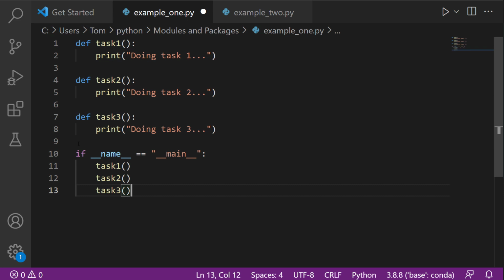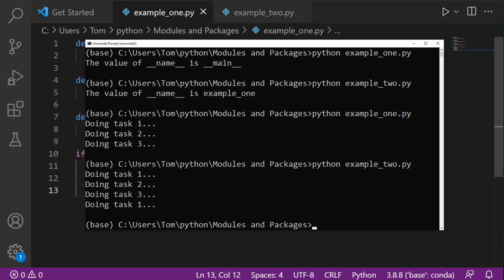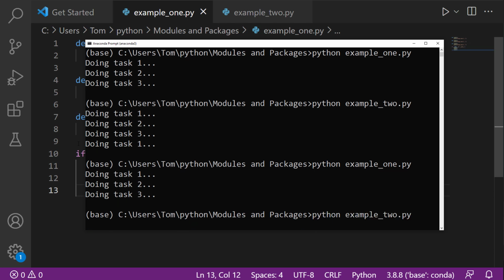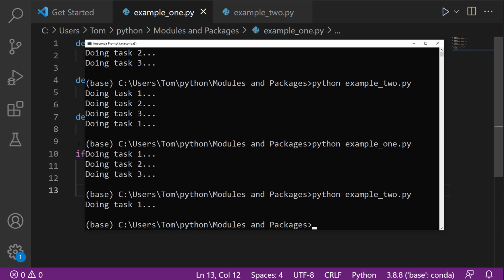So let's just confirm this still works. When I go to the Anaconda prompt and then rerun example_1.py, you can see that we print "doing task 1", then "doing task 2", then "doing task 3". So the code file still operates as expected. If we now run example_2.py, let's see what we get printed to the screen. Well, this time we only print out "doing task 1", and that's the exact behavior we wanted to see. We only wanted to execute task 1, but when we ran this previously, it did all tasks first and then executed task 1. So this is a lot better.